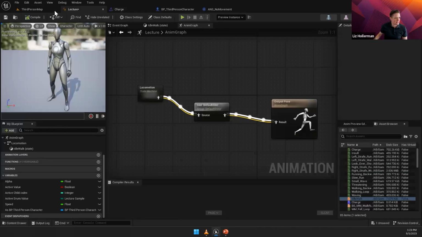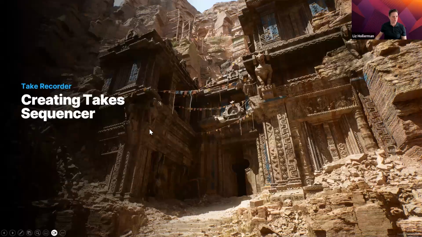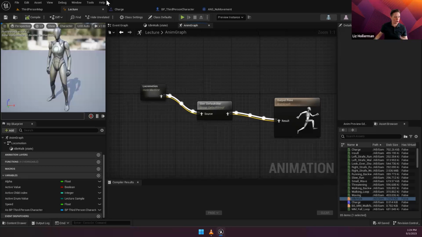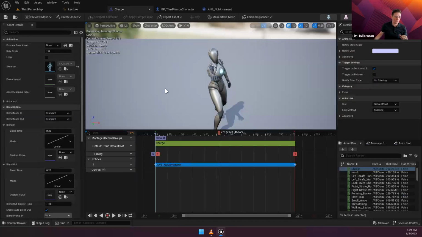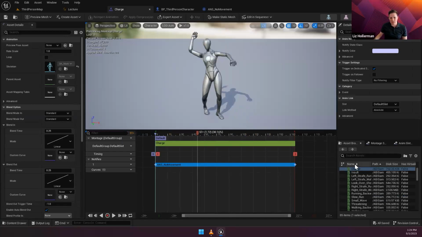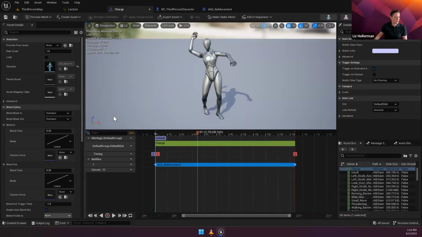So let me make sure I save that one, because I keep saying it's not saving. So we did the notifies, and we're not going to do sequencer quite yet, because now that I have some time, I want to show you what you can do with these additional slots. So I mentioned that one of my favorites was the layered blend per bone. And I could keep working on this particular anim montage. I would want another full body animation. I have some decent animations, but let's create another one.